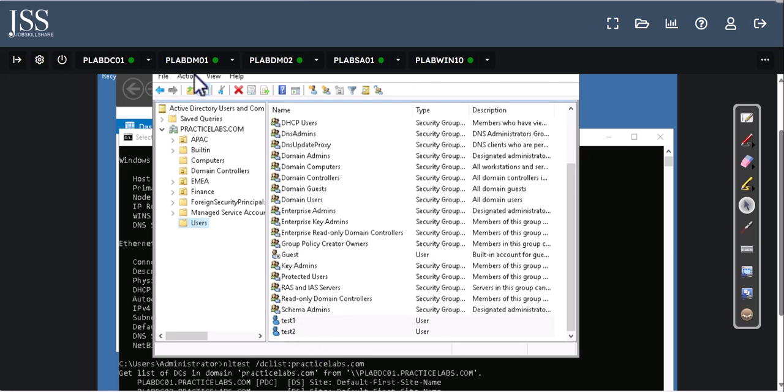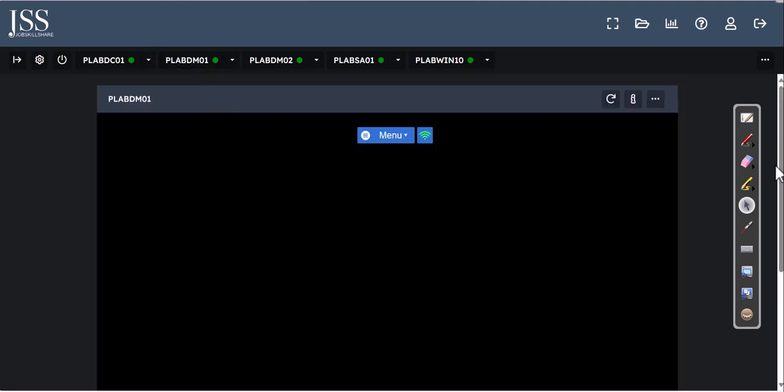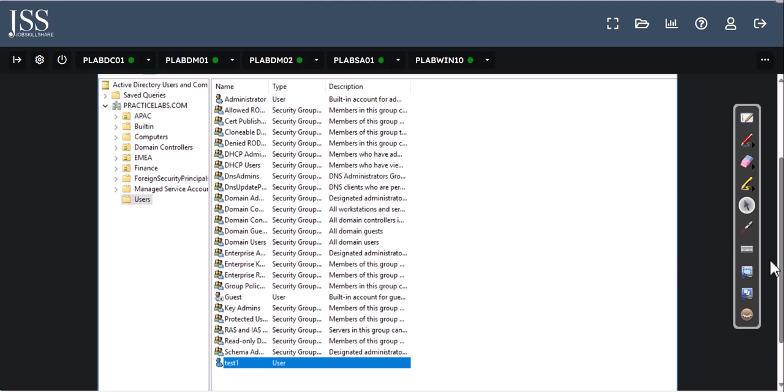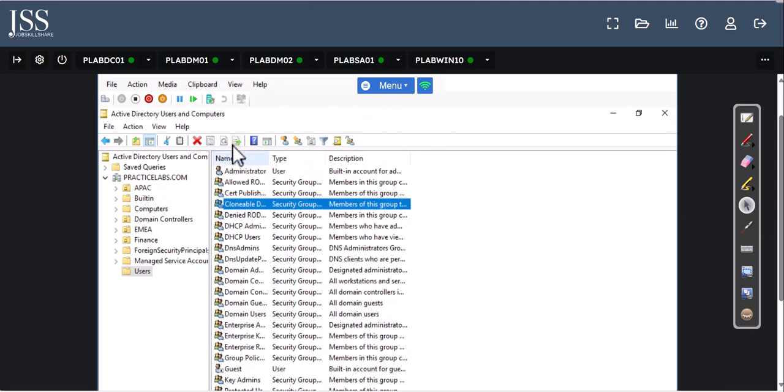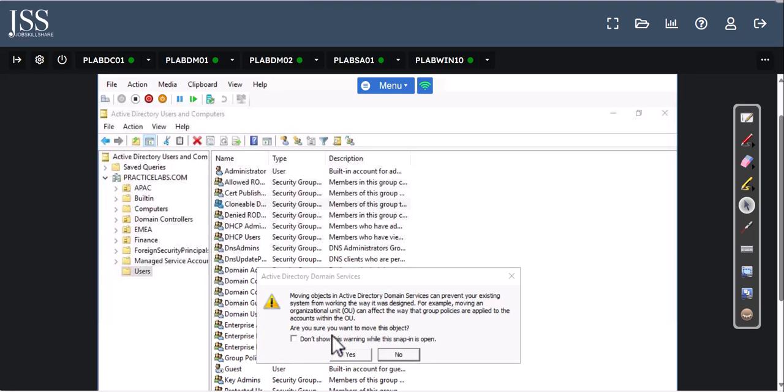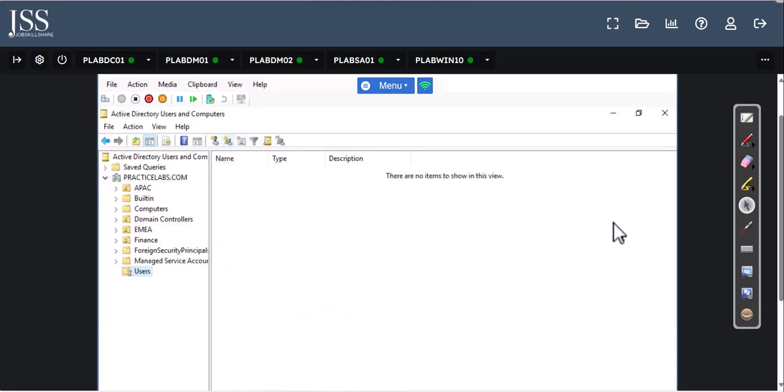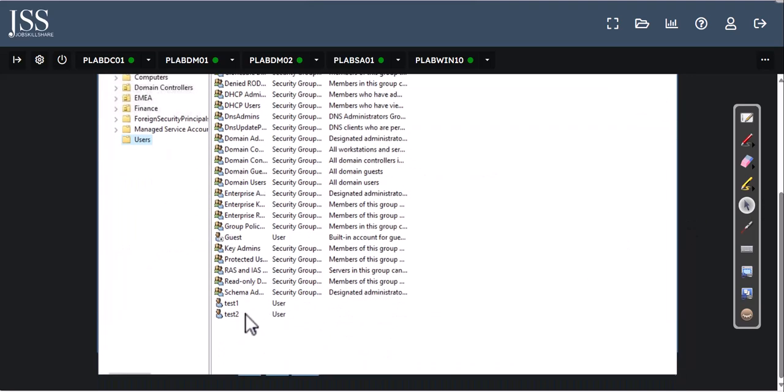So now we have test two in the plab dc01, and now we're going to go back to plab dc02 to test if this replication is working from this end. So let's go ahead and refresh. Click on the users and refresh. And now on the bottom, you should see test two right there.